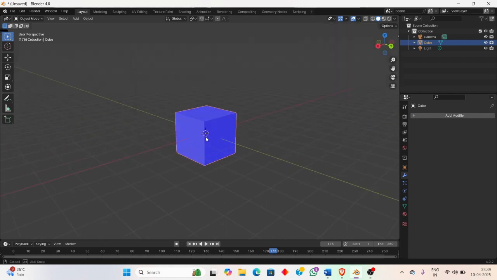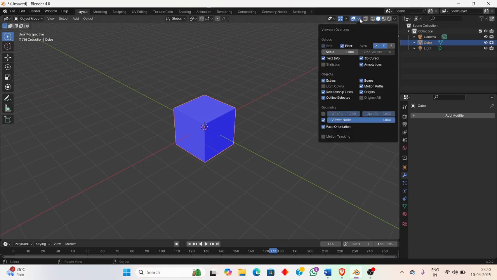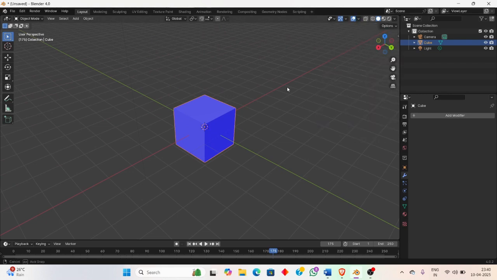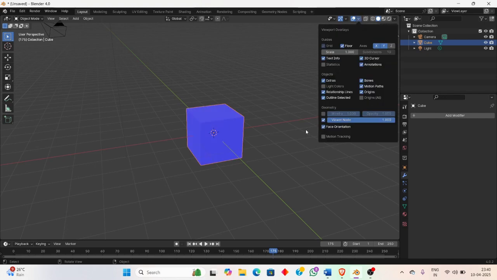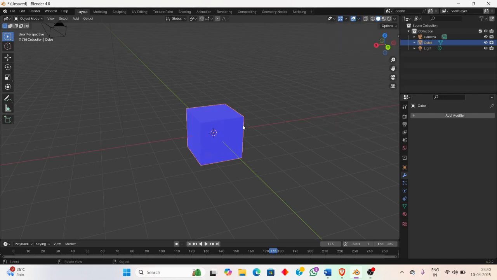Oh, this is the face orientation. This is really important. If anything happens to your object, like this object is really bad looking, just check the face orientation. Is it turned red? You don't need to do much. If it is turned red, the only thing to do is Tab into edit mode, select everything, and then press Shift N. That automatically recalculates the normals.